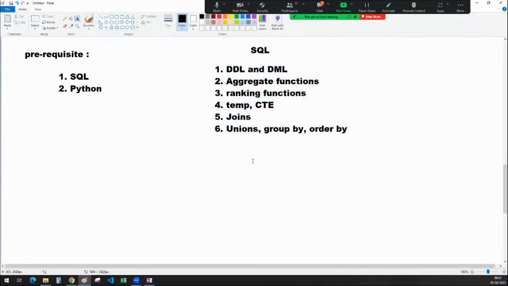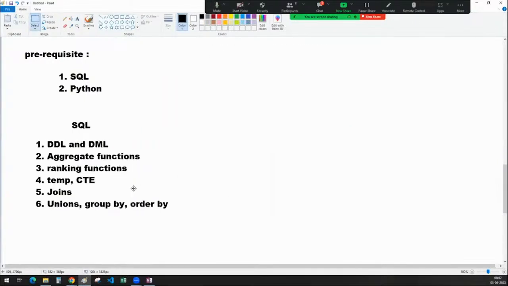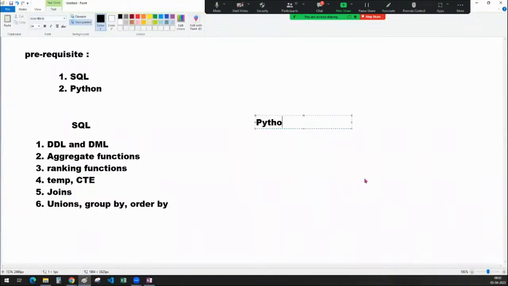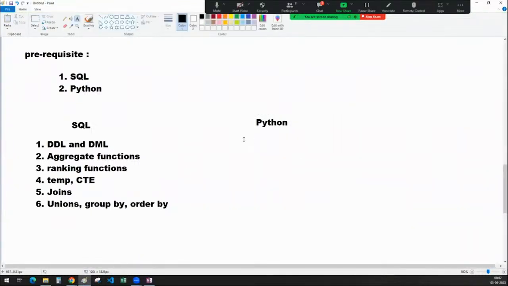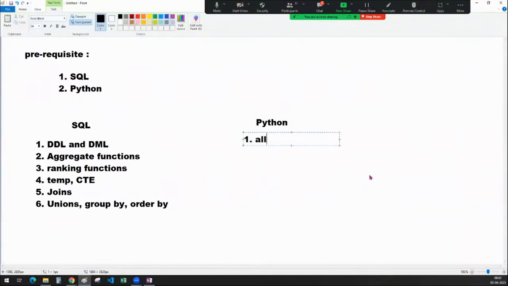For Python, I would expect you to have, first thing, data types, guys. All the data types and their differences. Very important thing. It actually takes a lot of time to understand these data types. Then the next thing is aggregate functions. How do you do it with aggregate functions? And if you get time, look at map and reduce.